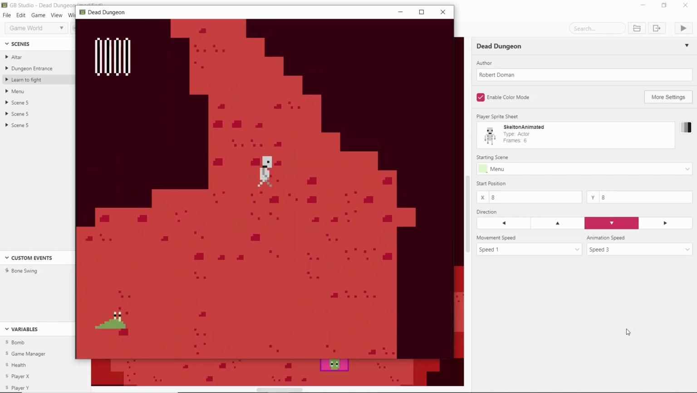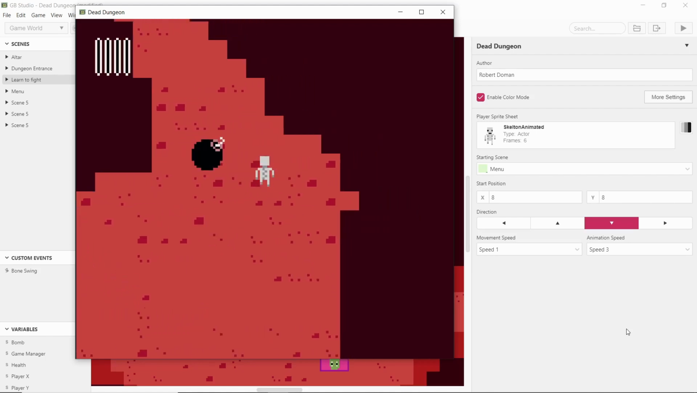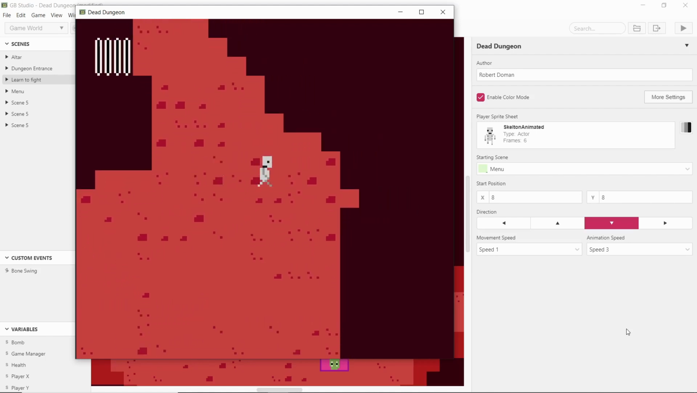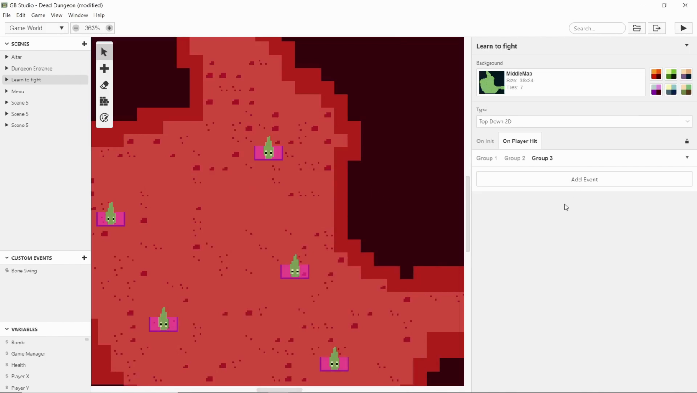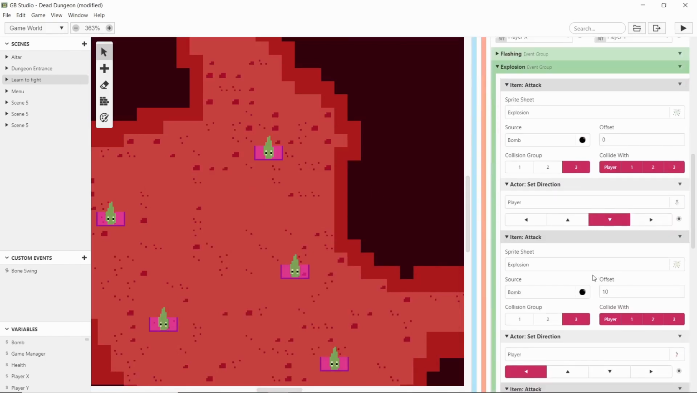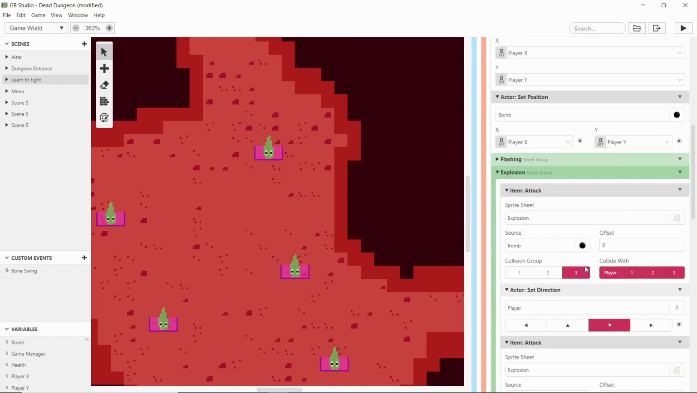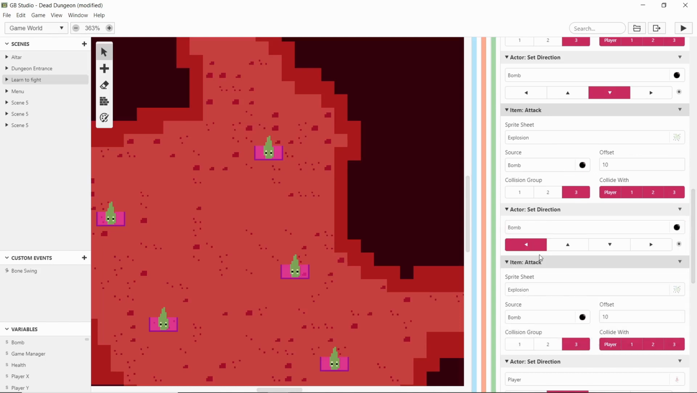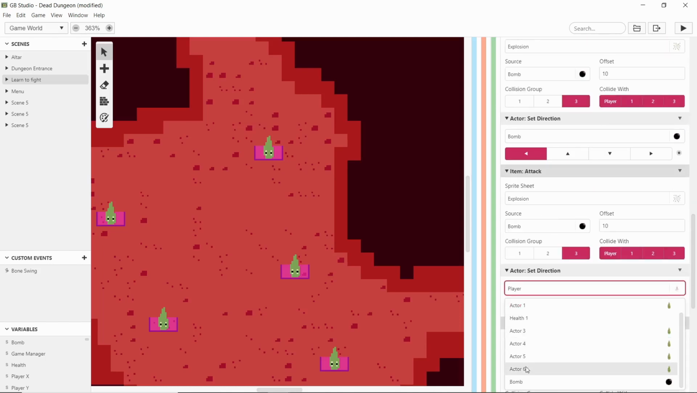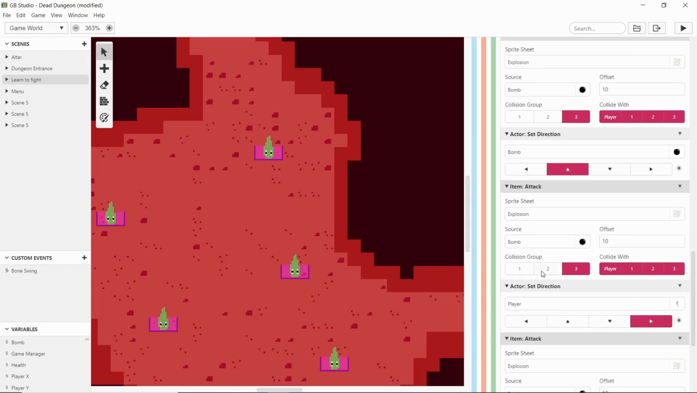Oh, I see why. Look, you see the player, it changes its direction as it explodes. So we're setting the wrong direction. We need to set the direction of the bomb, obviously. How could I overlook that? That's kind of embarrassing. But that's why we test. So make sure you set the direction of the bomb. And that should be as simple as that, I think.